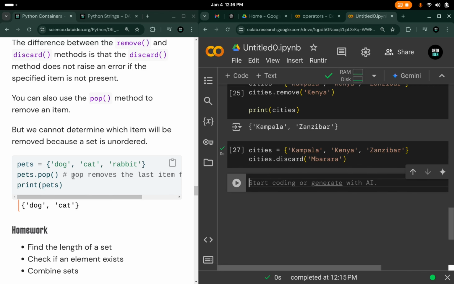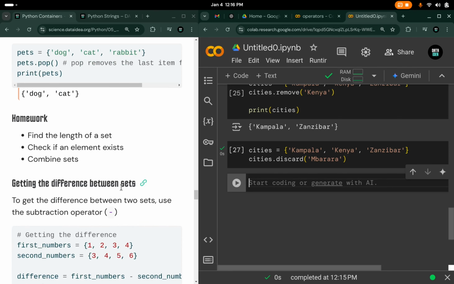An example is on the website here. When I used pop on the pets, rabbit was removed. In this case, rabbit is actually the last item, but because the set is not ordered, pop will just remove anything. Now, for your homework, I would like you to search how to find the number of elements in a set, and also how to check if an element exists in a set, and then try to use update to combine two or more sets.